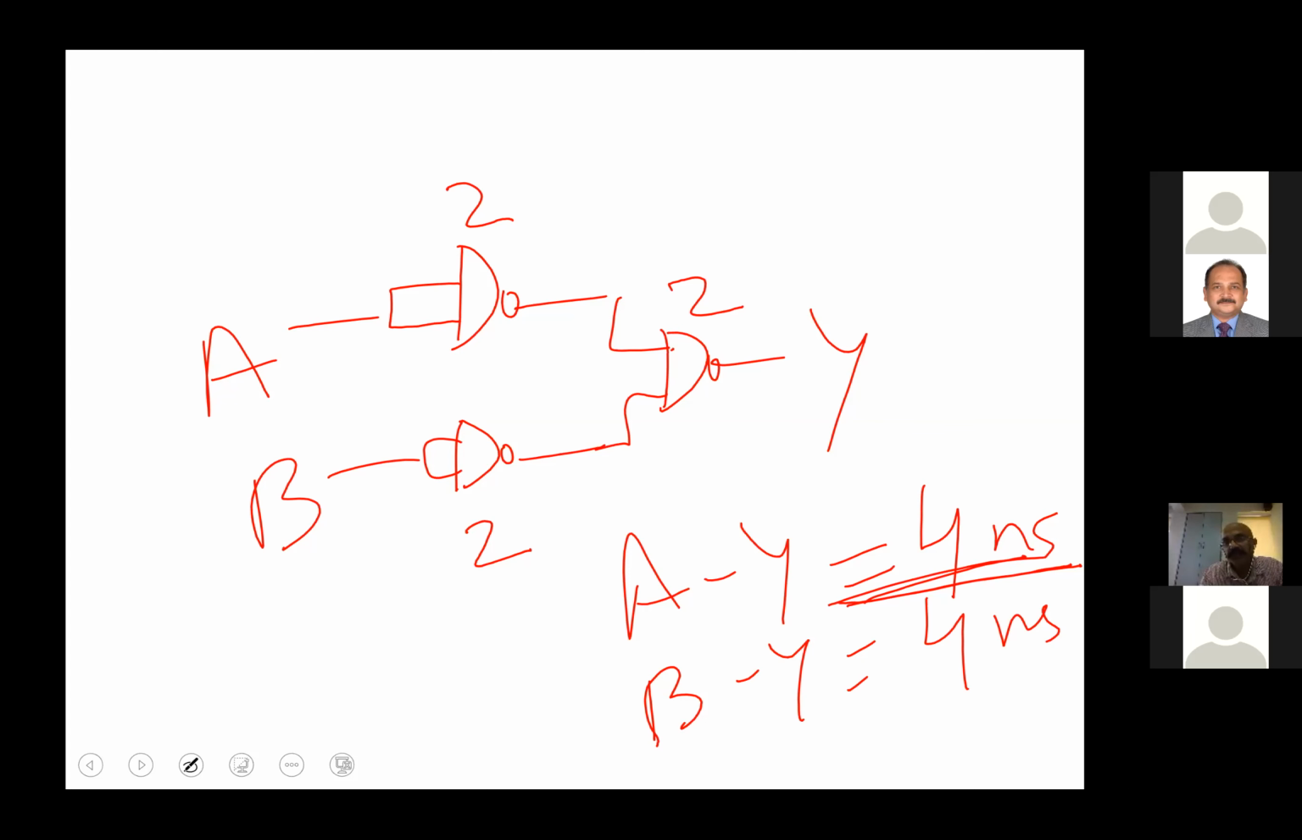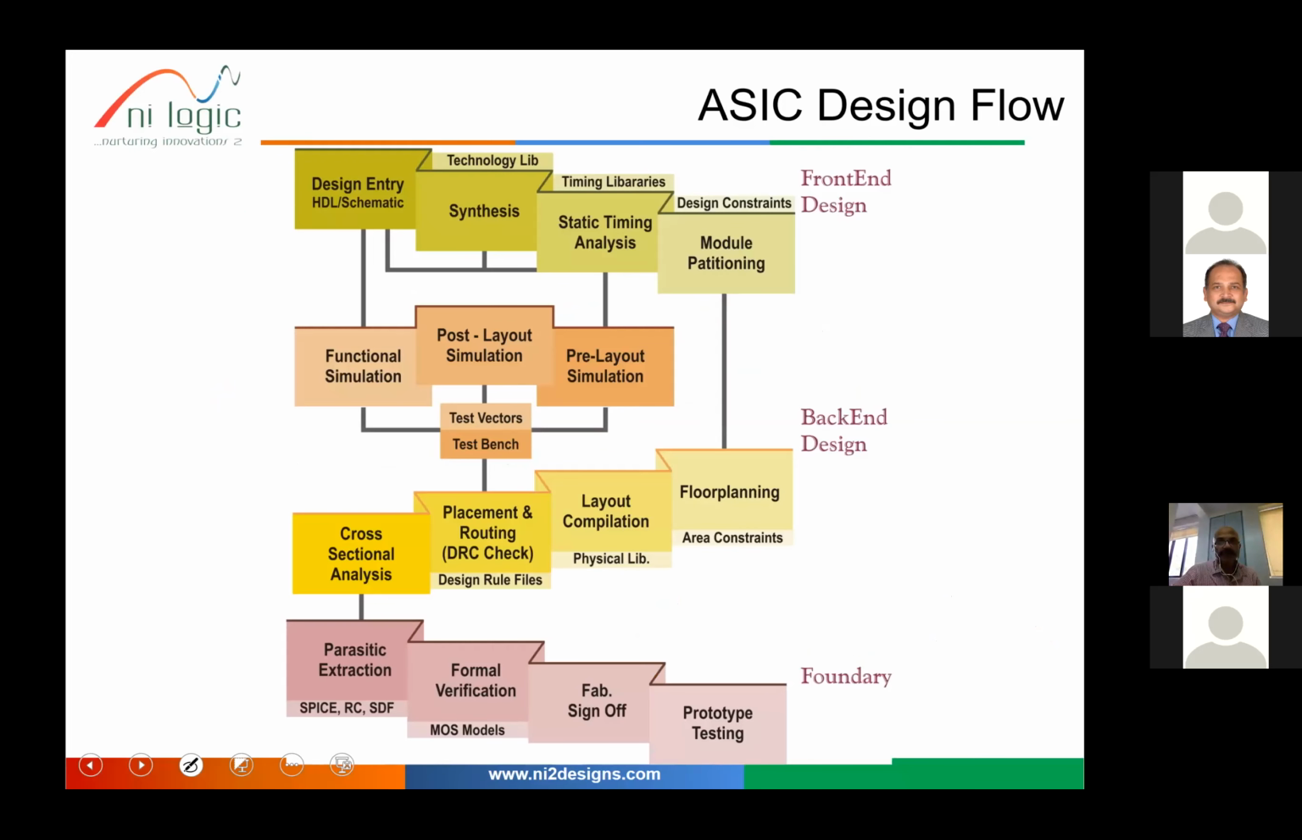Because if you try to work faster than this, and you make any change from 0 to 1, the output will respond only after 4 nanoseconds. So if you are applying input faster than this, you will probably not get correct outputs. It will give false outputs, and that is not good. So that's why you do STA, and wherever you find that your design is not meeting your desired timing performance, you can always redesign the system.